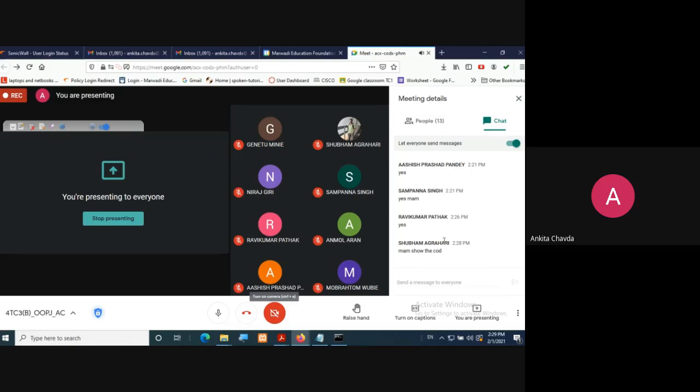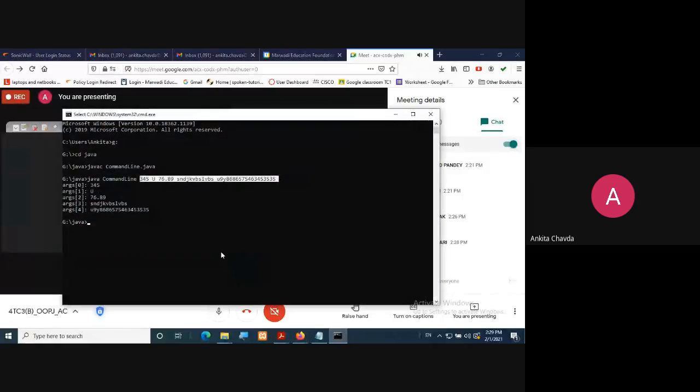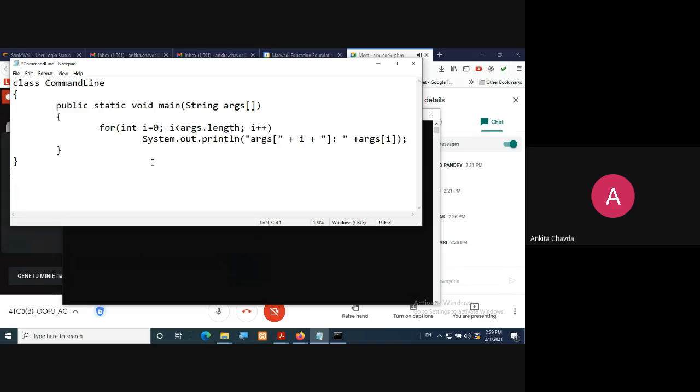Another thing: whatever you are taking here will be treated as a string. If I have given an integer value here, this 345 won't be treated as 345, it will be treated as a string. Every argument will be a string, because you are taking String here. So if I want to take two arguments for A and B, and the user has given, suppose, 5 and 10, those 5 and 10 won't be integers. Instead, they will be treated as strings.